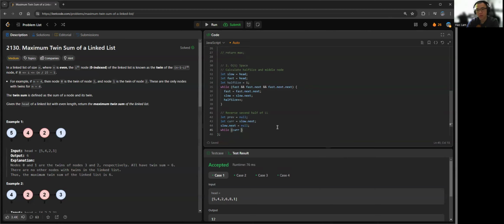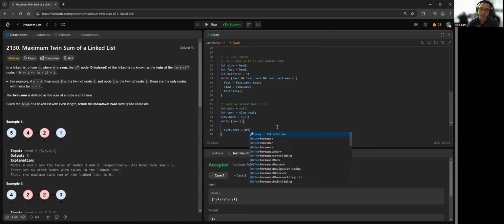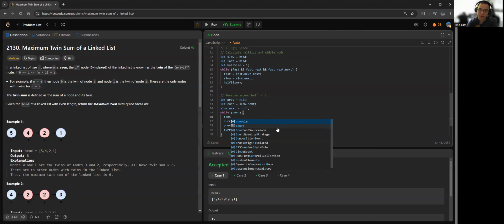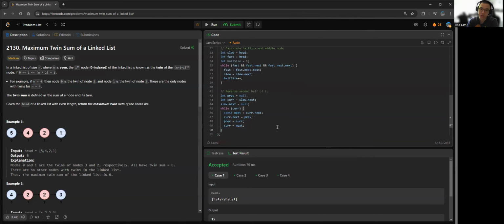So while current, right? We have to do current.next equal to previous, which is starting out null here, and then we update our previous equal to current, and then current equal to next. So before we set the next pointer, we need to keep track of the next node, otherwise we're going to lose track of it. So const next equal to current.next. If we set the current.next equal to previous, we cannot get to the next node. So that's why we need to keep track of the next here. We just reset the next pointer of the current node, and update the previous and the current pointer.